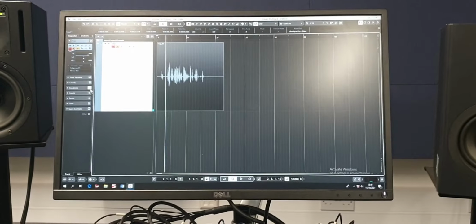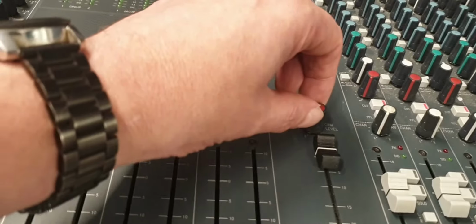Right, and that's it. So remember, when you turn the desk off, to turn this back to 0.